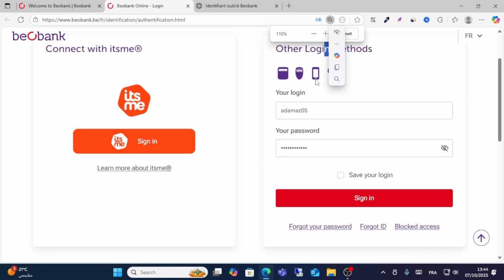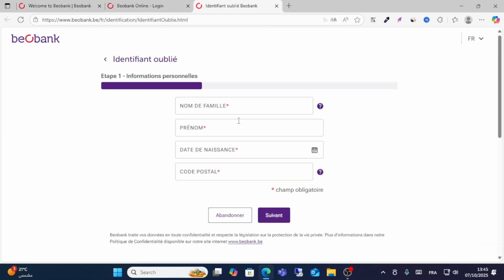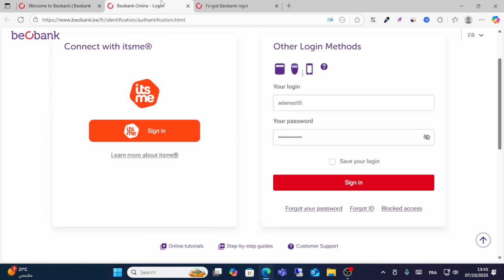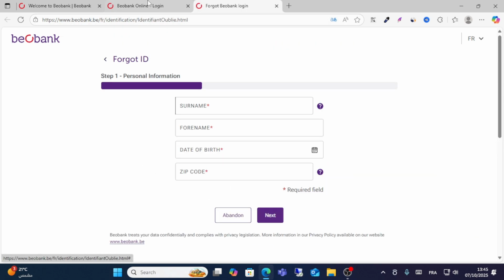This method works the same on your mobile, laptop and tablet, guys. If you want to get your ID again, enter your username, birthday date and zip code. Fill in all this information here. After that, click next. So guys, this is how you can do it.